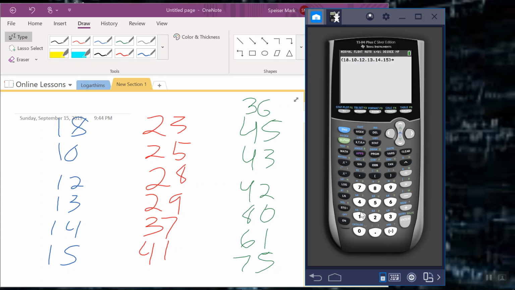And then in this case, we want to store it in list 1, so we're going to hit second 1 to store in the 1 and hit enter. And now it's stored. And you'll see a list of your values in the order you typed in without commas.